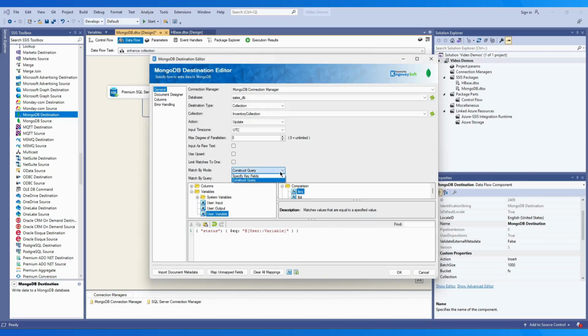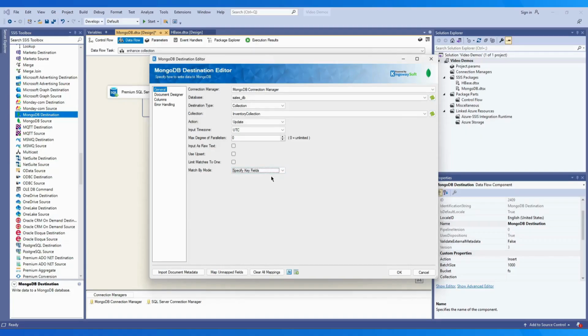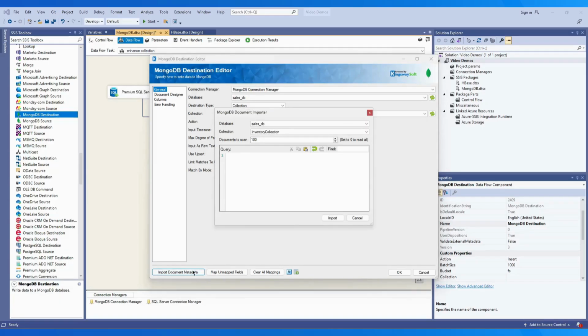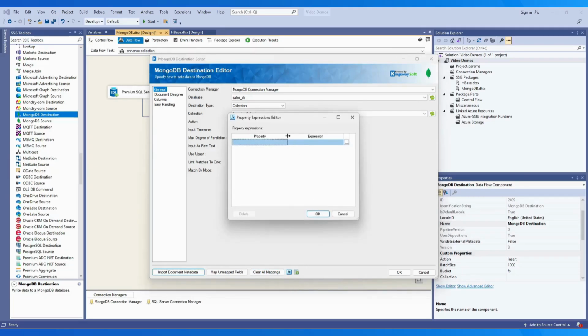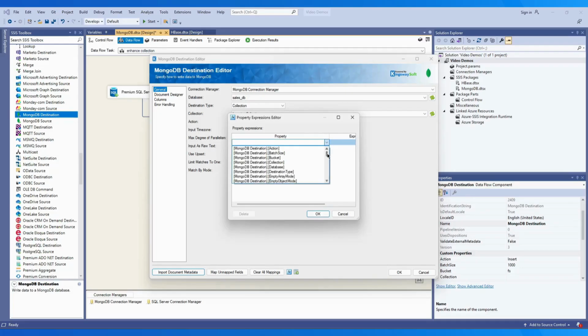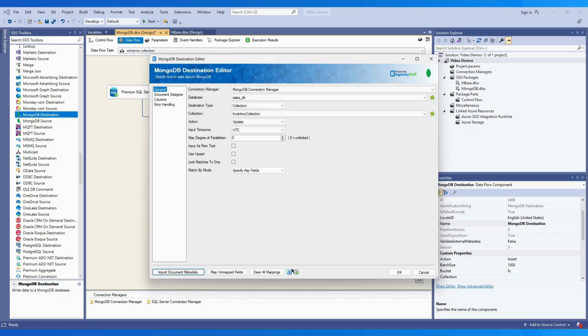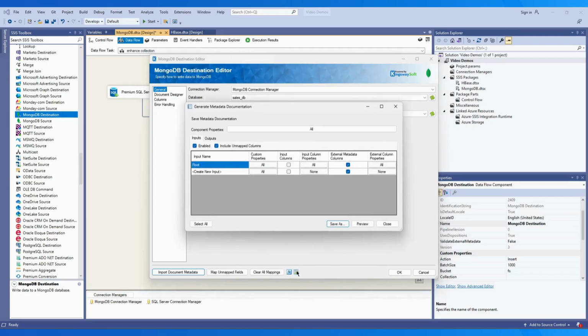The options found at the bottom of the component are available on all pages. The Import Document Designer will be familiar if you need to rescan your documents. Map Unmapped Fields will map all input columns that match the name of the MongoDB destination fields for the current input selected. Clear All Mappings would unmap all columns. The FX icon will take you to the Property Expressions editor. Here, you may select an available property to dynamically change this during runtime. Lastly, Generate Documentation can be used to generate a Word doc that describes the component's current metadata.